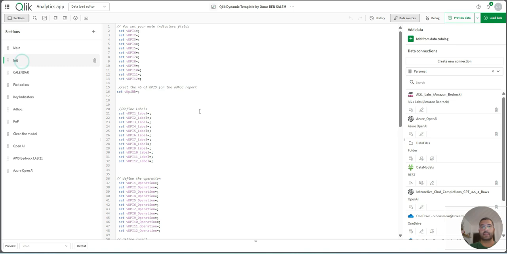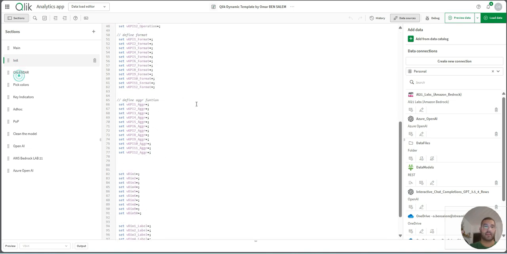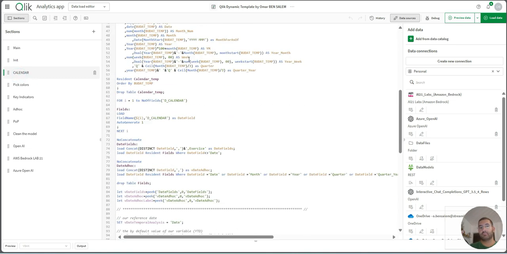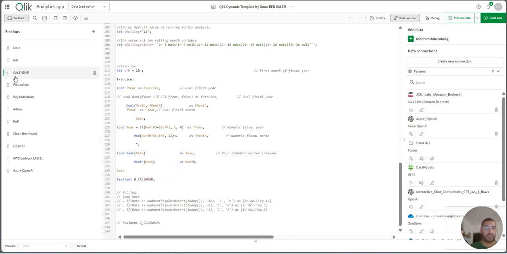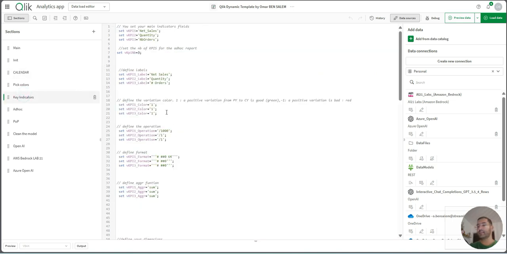That's it. The init stuff, you don't change anything. The calendar, you just name your fact table, and then you don't change anything. And this is the only thing you will be doing. I have three main KPIs I want to work with, and I have three main dimensions I want to use. So these are my three fields, and how I want them to be labeled. So I give a label.